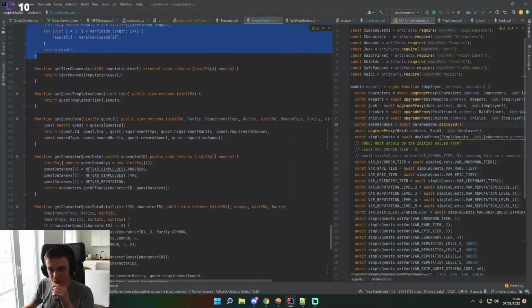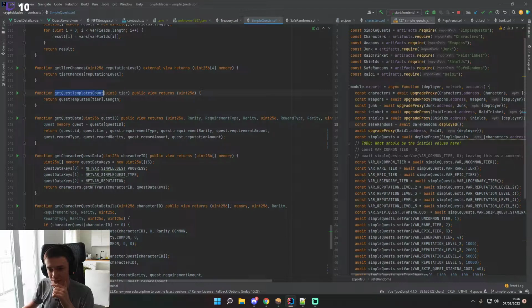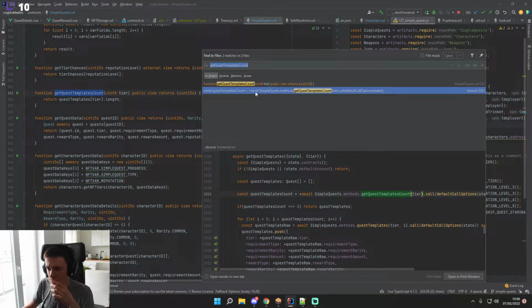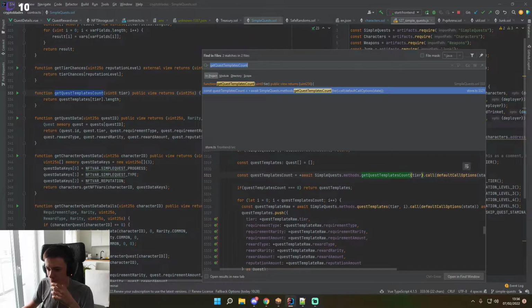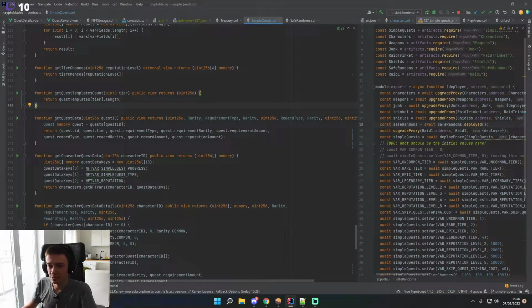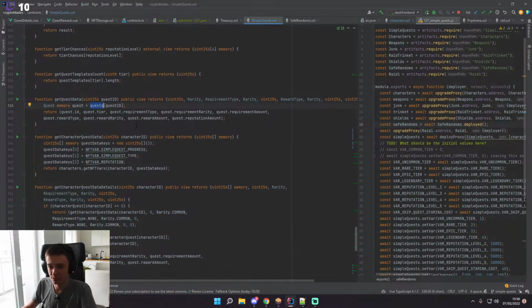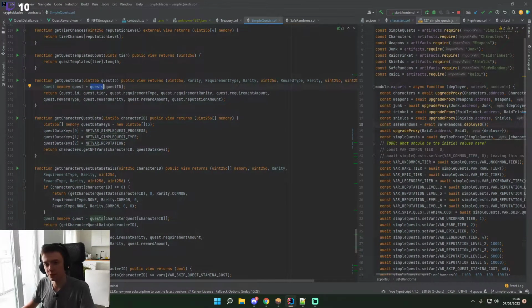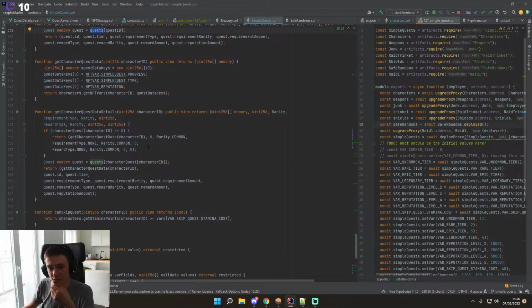So this won't change, and this as well. Template count, I hope it won't change. But do I really need it? Am I using it? Oh, I am. Okay, weird, let's ignore it. Get quest data is taking a quest ID, so it should stay the same, because it's just taking a struct from the mapping. Get character quest data should also stay the same because it's unrelated.